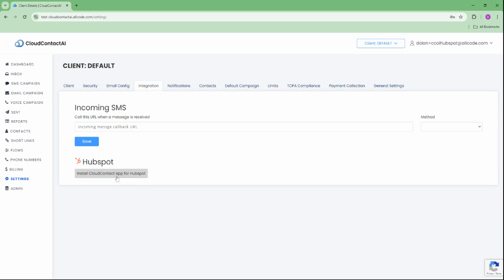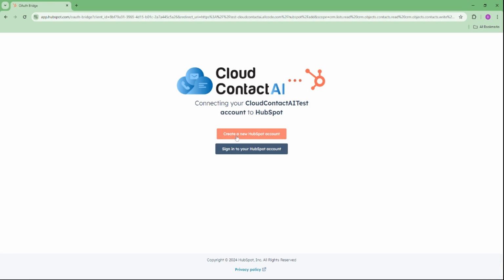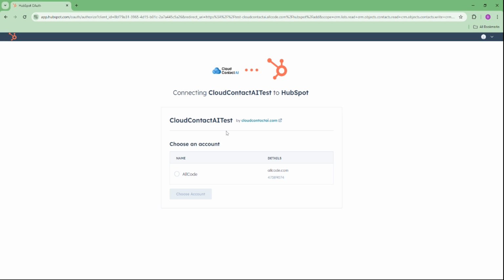From here, you'll have the option to install the HubSpot CloudContactAI app. You'll be prompted to sign in to your HubSpot account or create a new one. Once you've signed on, you'll be prompted to choose an account with which you want to install onto CCAI.